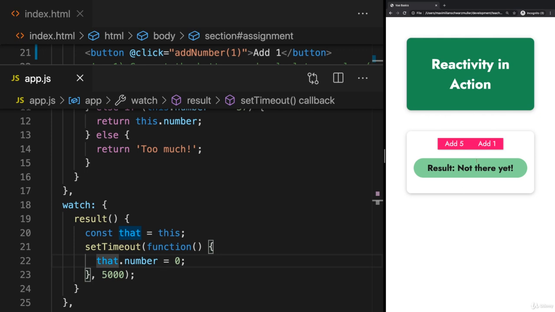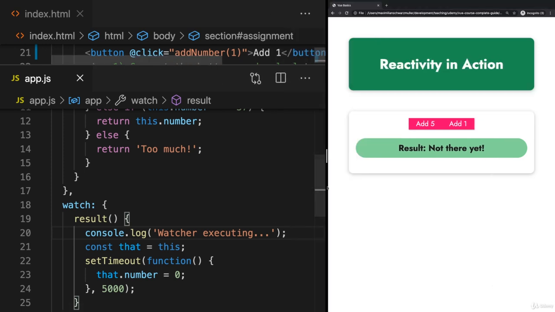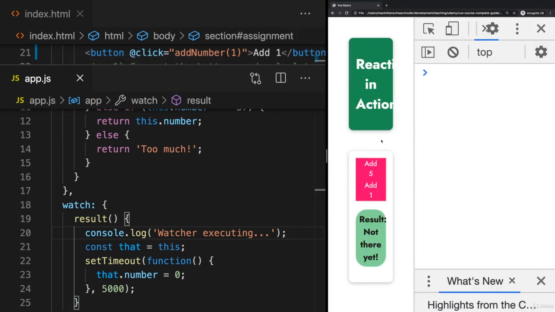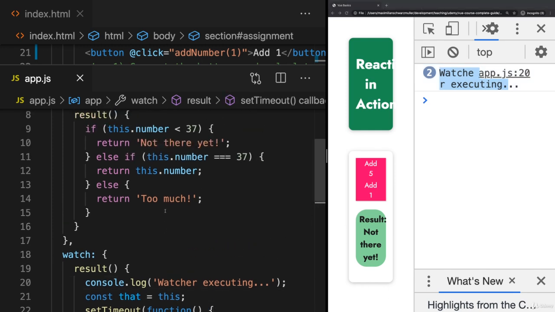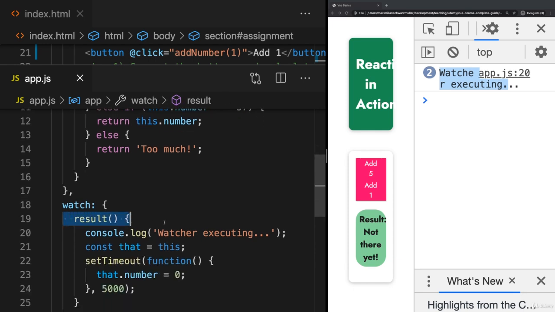And of course, this, by the way, also triggers the watcher again. We can see this if we add a console log statement, "watcher executing." If we add that, increase this and open up the developer tools, if I reload, you see initially the watcher does not run, but if I now add 5, we see the watcher executes once we change result. After 5 seconds, it's reset, and then the watcher runs again because we reset the number. This triggers result to return a new value, and that triggers the watcher again.